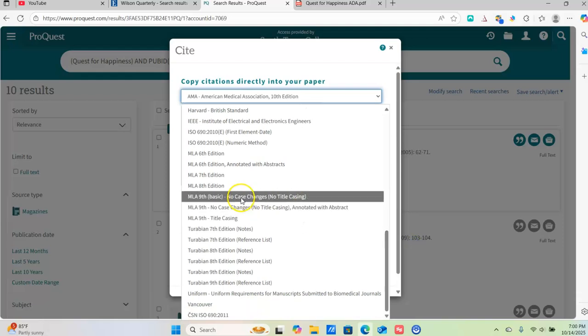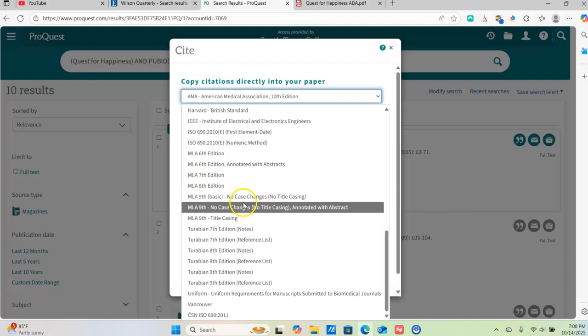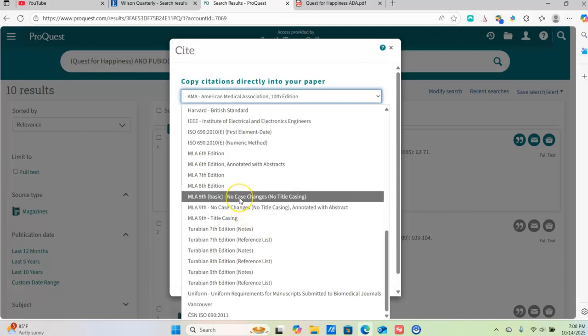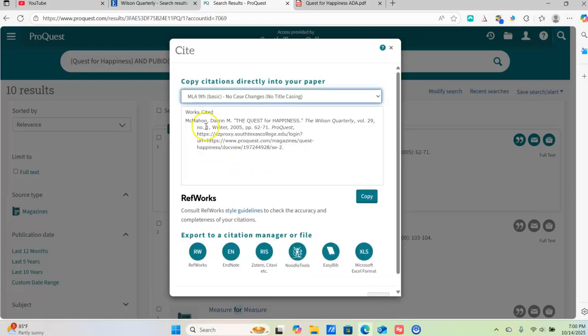Now I did check these out and I didn't notice any difference between any of them, and there is one mistake in the entry. So I'm just going to go ahead and click on the first one, and this is in 9th edition, so this part's correct. Author's last name, comma, first name. Here's the Quest for Happiness, the name of the journal, and then the specific volume number and all of the rest. So all of this is correct, but the one thing that is incorrect is that nothing in an entry should ever be in all caps, but that's super easy to fix.